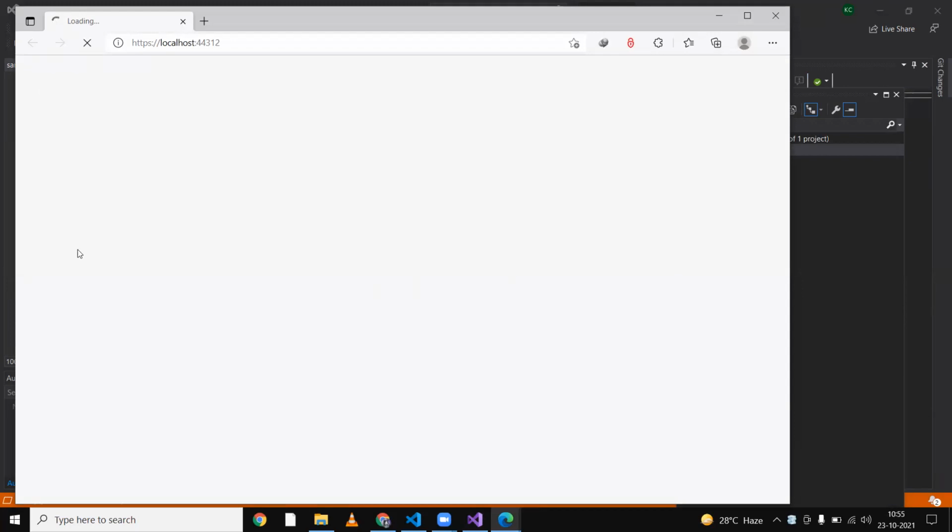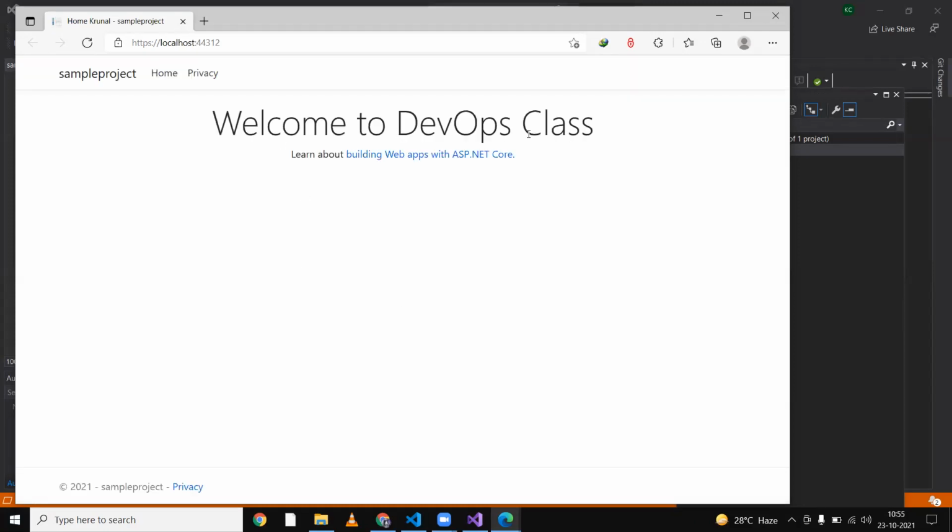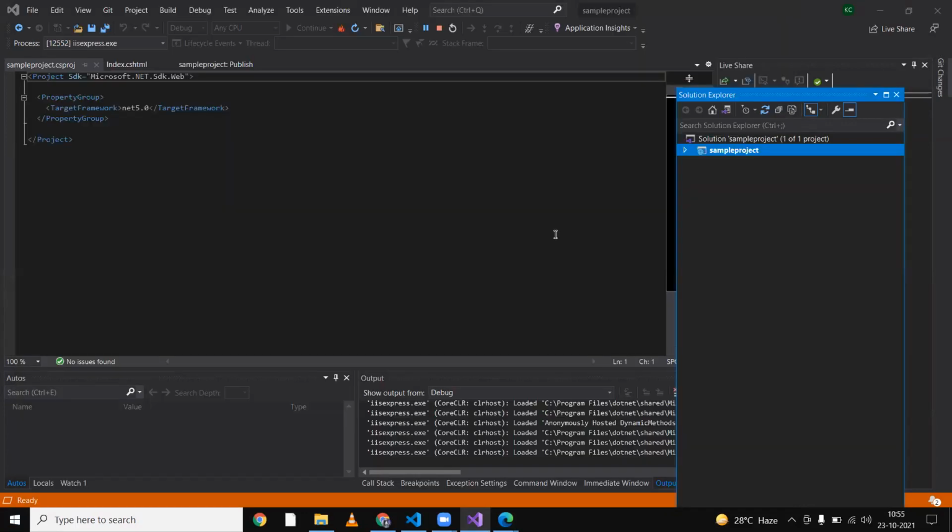And now I will tell you how this new web app, you can see in that default code in the Git repository where we made a clone of our code. There also you will get an entry of this project, our sample project. Okay, see, "Welcome to DevOps class." This change I made. Even I made Home Krunal here also. So successfully we made the changes.